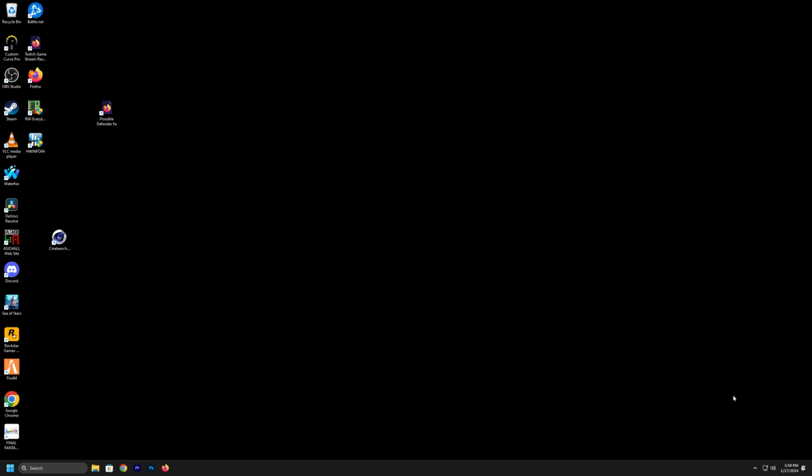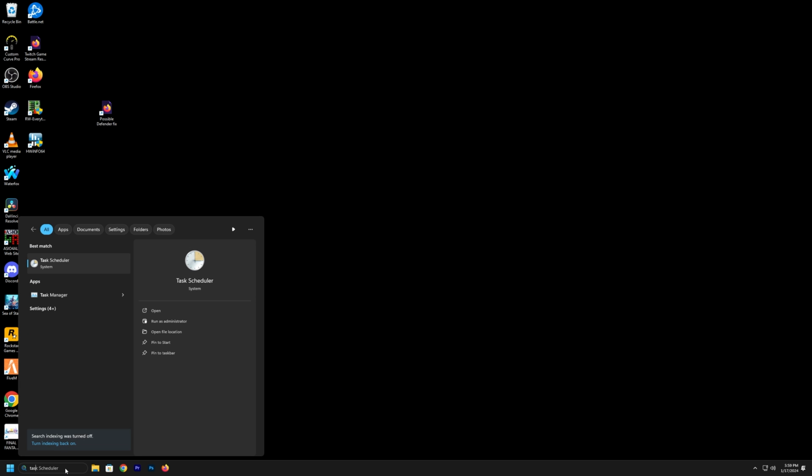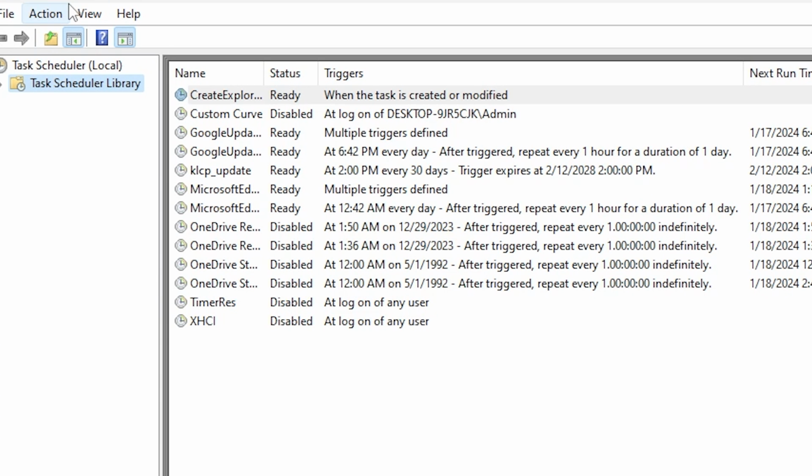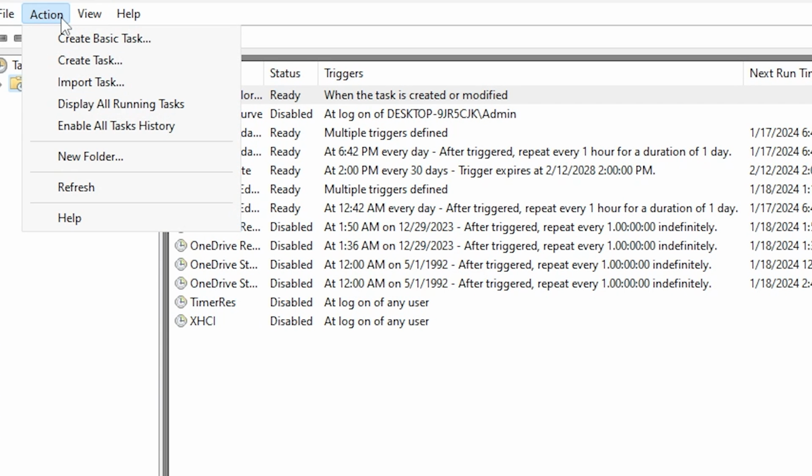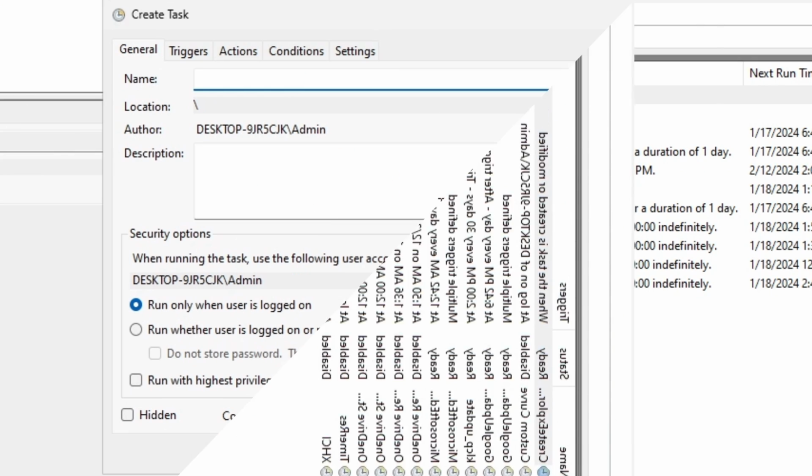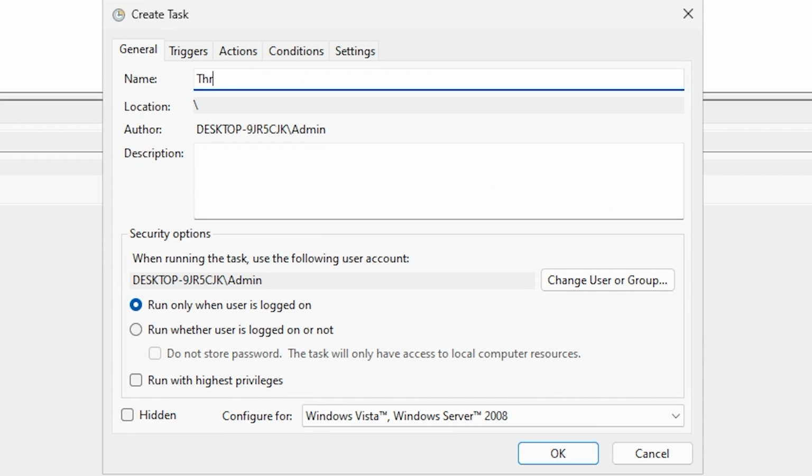For ThrottleStop to start automatically, you'll need to add it in Task Scheduler. In Windows, search for Task Scheduler in the search bar and open it. From the Task Scheduler Library, go to the Action menu, then Create Task. In the General tab, we'll put in ThrottleStop as the name. In the Security options section, put a checkmark in Run with highest privileges.